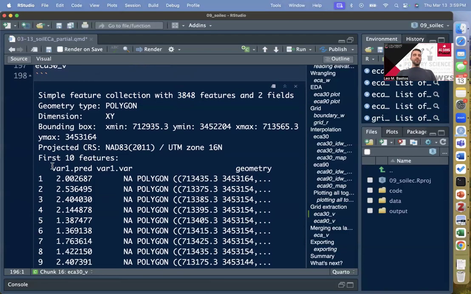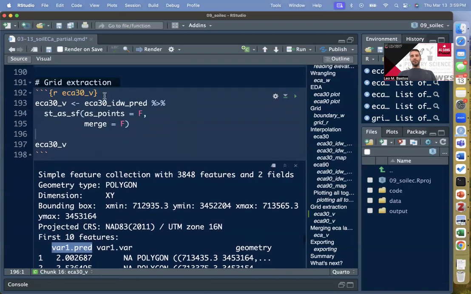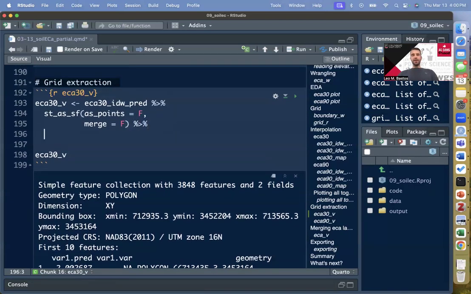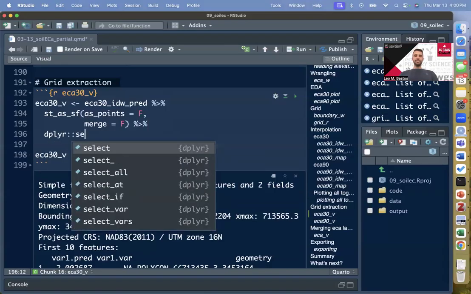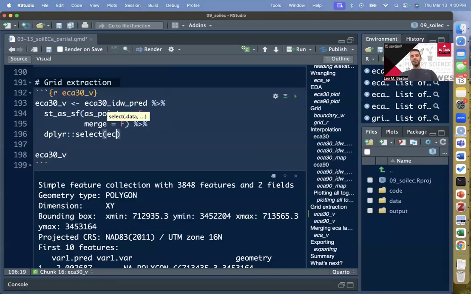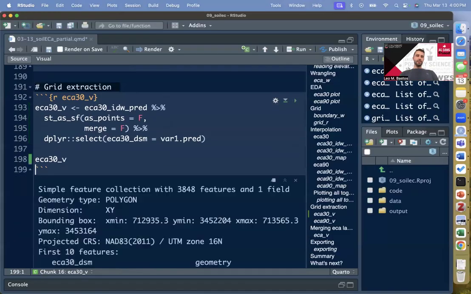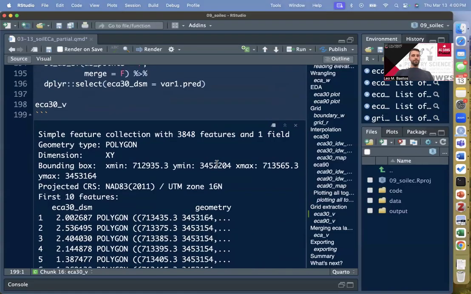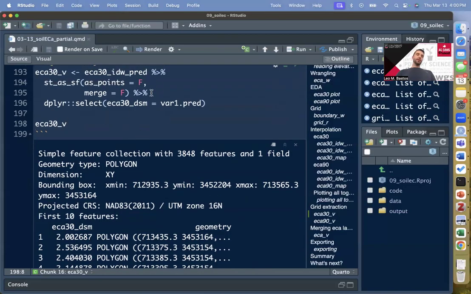One last thing here is I just want to select var1 pred and rename it to something more informative. So let's go ahead and use a dplyr select, where I want to call this ECA 30 underscore DSM equals to var1 pred. All right, so we just did this for the shallow one.